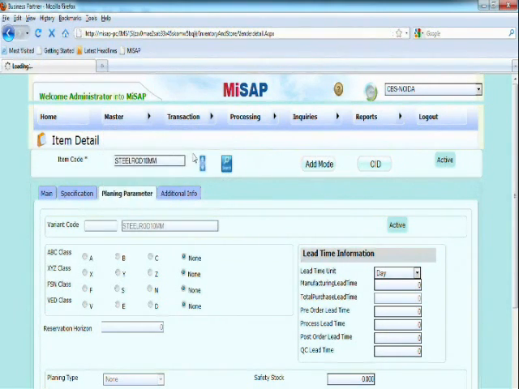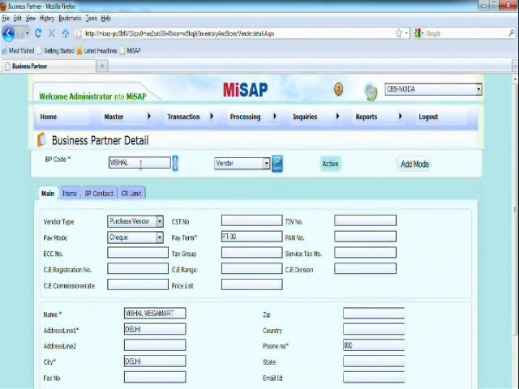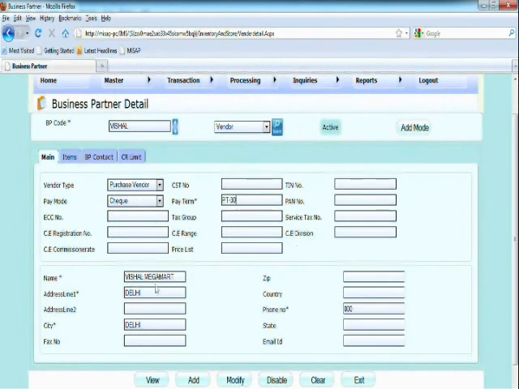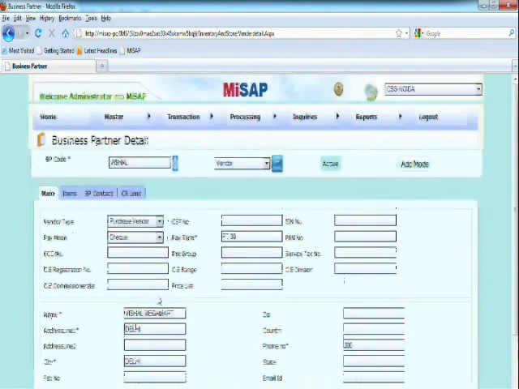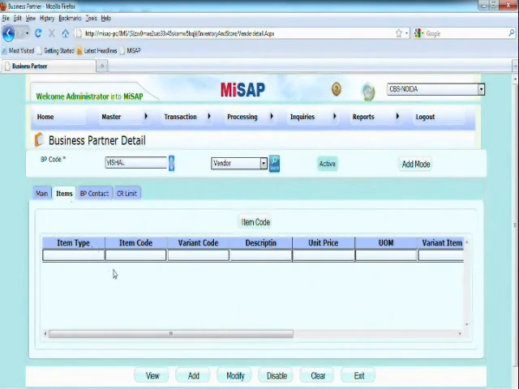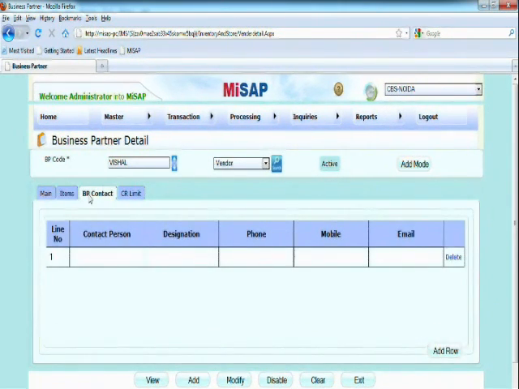The next master is business partner detail, business partner. Alphanumeric code of the business partner, nature of the business partner, whether it is vendor or customer. The legal information: CST number, TIN number, PAN number of that particular business partner, payment term of that particular business partner, name and address information of the business partner. In the item tab, we can take the items that the business partner supplies or we sell to the business partner.